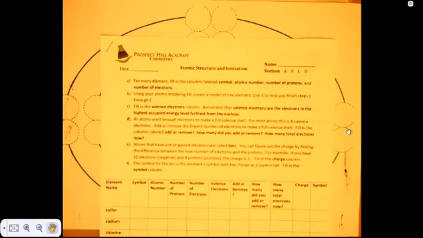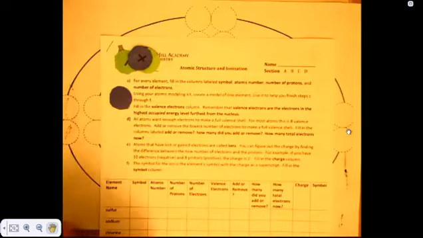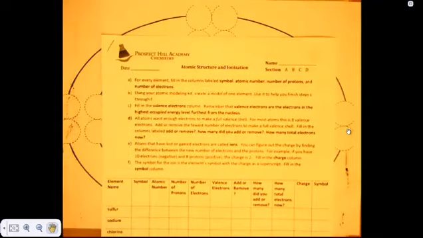All right, these are the directions for the packet labeled atomic structure and ionization. This goes with your atomic modeling kit, and you should have a bunch of these protons and electrons hanging around. So we're going to go through two examples. Work along with me, and write down these answers in the first two lines of your table so that when it's your turn, you know exactly what you're doing.